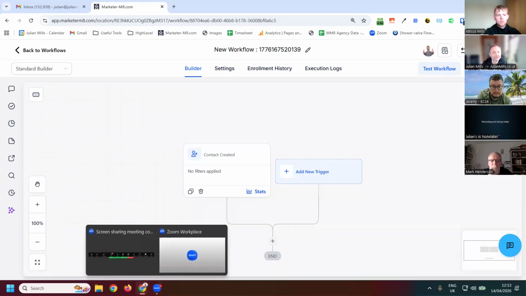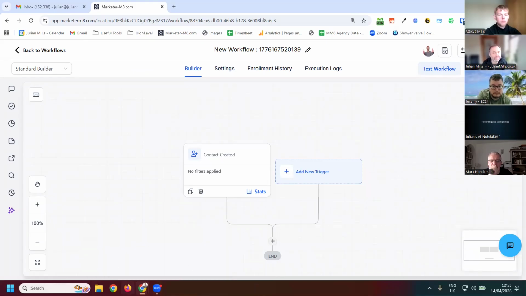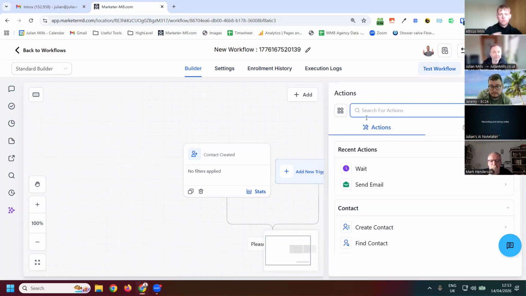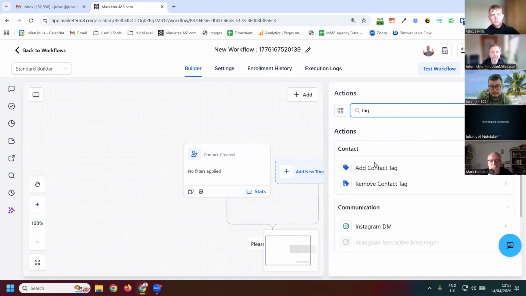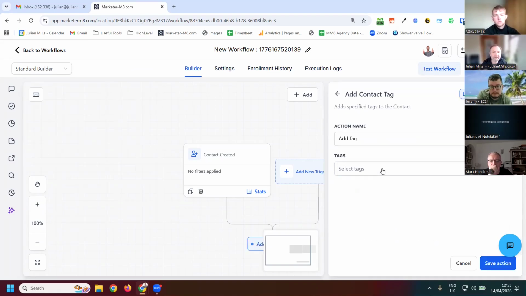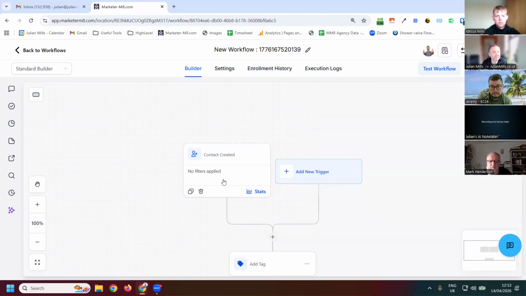So any contact is created now, any contact, and I'm going to simply apply a tag. So click on the plus to add actions. We type in tag, add contact tag, and put prospect in there. Yeah, so now anytime a new contact is created, they get tagged as a prospect. Is that okay? That one? That's good.